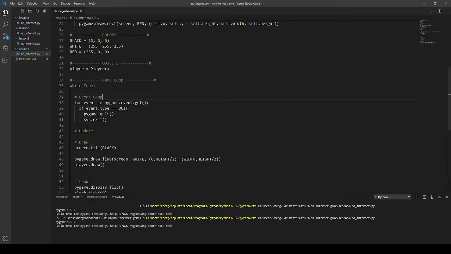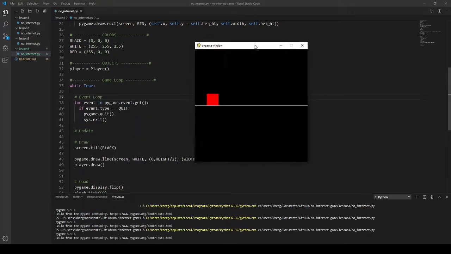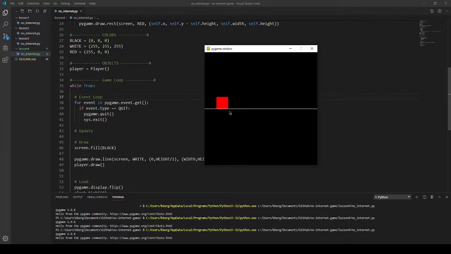When you run that, you should get the same thing. Oh, I have to close out of my old window. You should get the exact same thing that you had last time. Make sure that you get that before you move on.